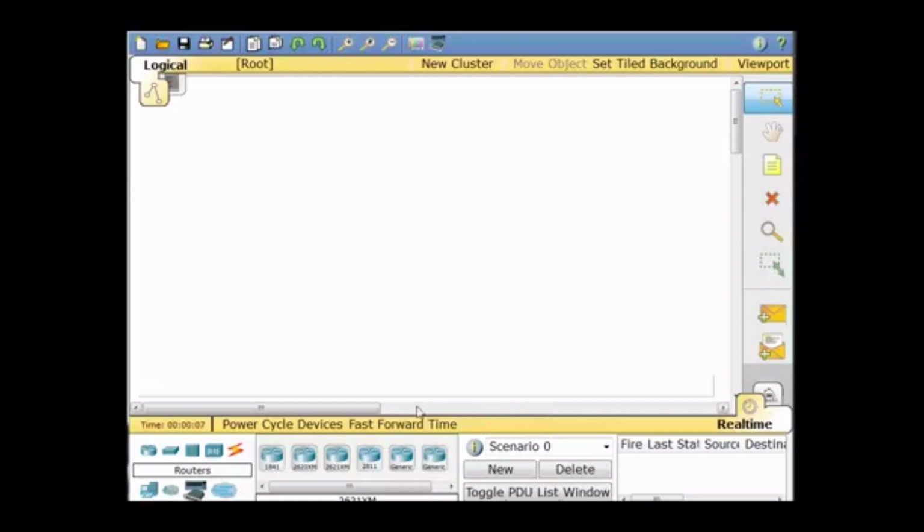Okay, let's build the network. First thing we're going to do is click on our WAN emulation and get a cloud here, and this is going to serve as our frame relay cloud of frame relay switches. Then we're going to need some routers, so we'll click on the routers and get some generic PT routers. I'm going to drag out 1, 2, and 3 routers.